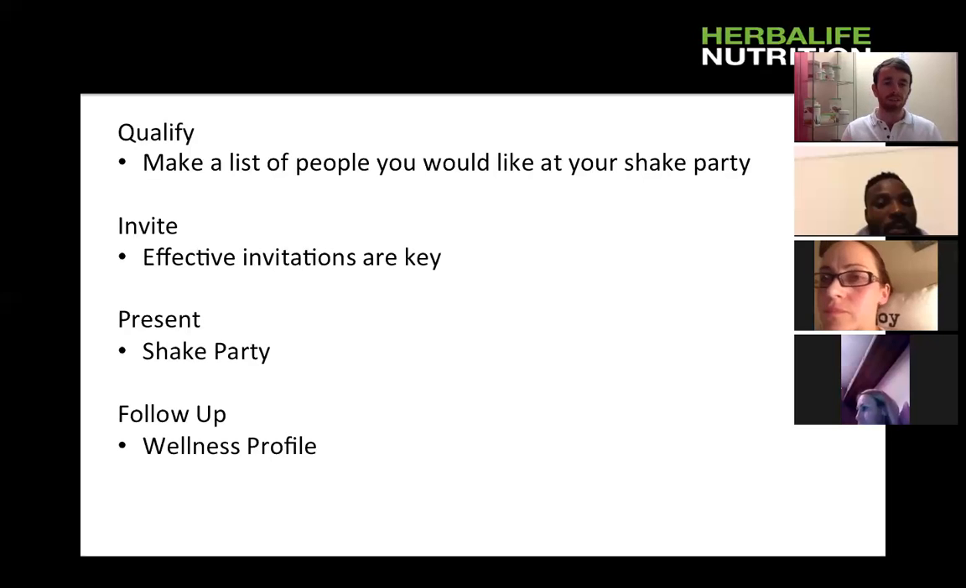So if anyone is interested in giving it a go, what they do is they book in for a wellness profile. Some people have been doing the wellness profile straight away after the shake party, and that's completely down to you. Some people have been booking it in during the week. So that's how you follow people up if they are interested in giving it a go.